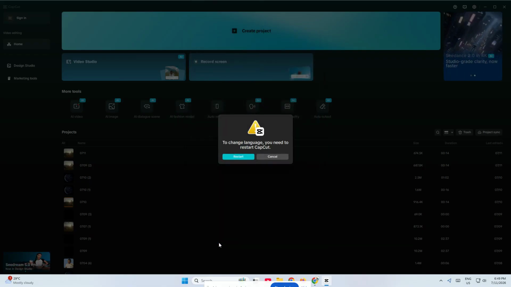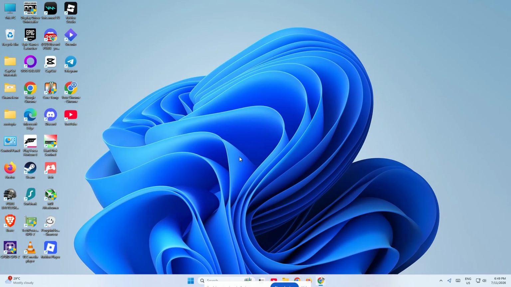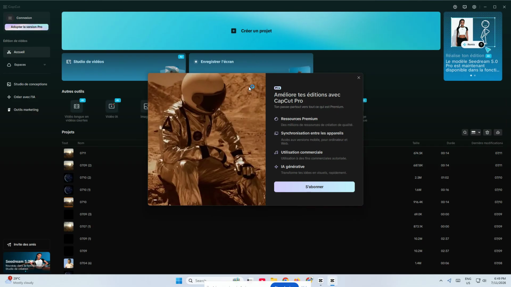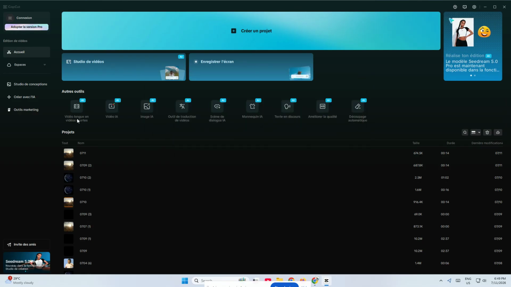In some cases, CapCut will ask you to restart the app so the new language can fully apply. If that happens, just close the app and open it again. After the restart, CapCut should now display in your chosen language. This makes it much easier to navigate the app, edit videos, and find the tools you need without guessing. And that's it. You've successfully changed the language in CapCut.